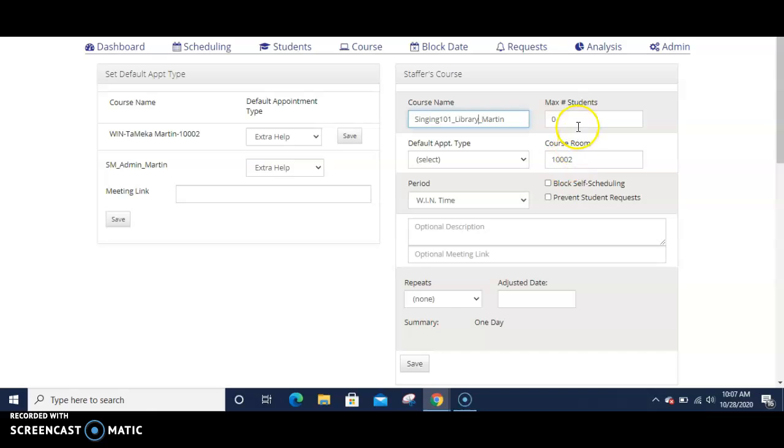I need to make sure that I have my max number of kids here. I'm just going to put 20. This is going to be enrichment, course room. I'm going to put library. I'm going to block self-scheduling for now. Of course, the WIN period, that's the only thing you have is the WIN period.